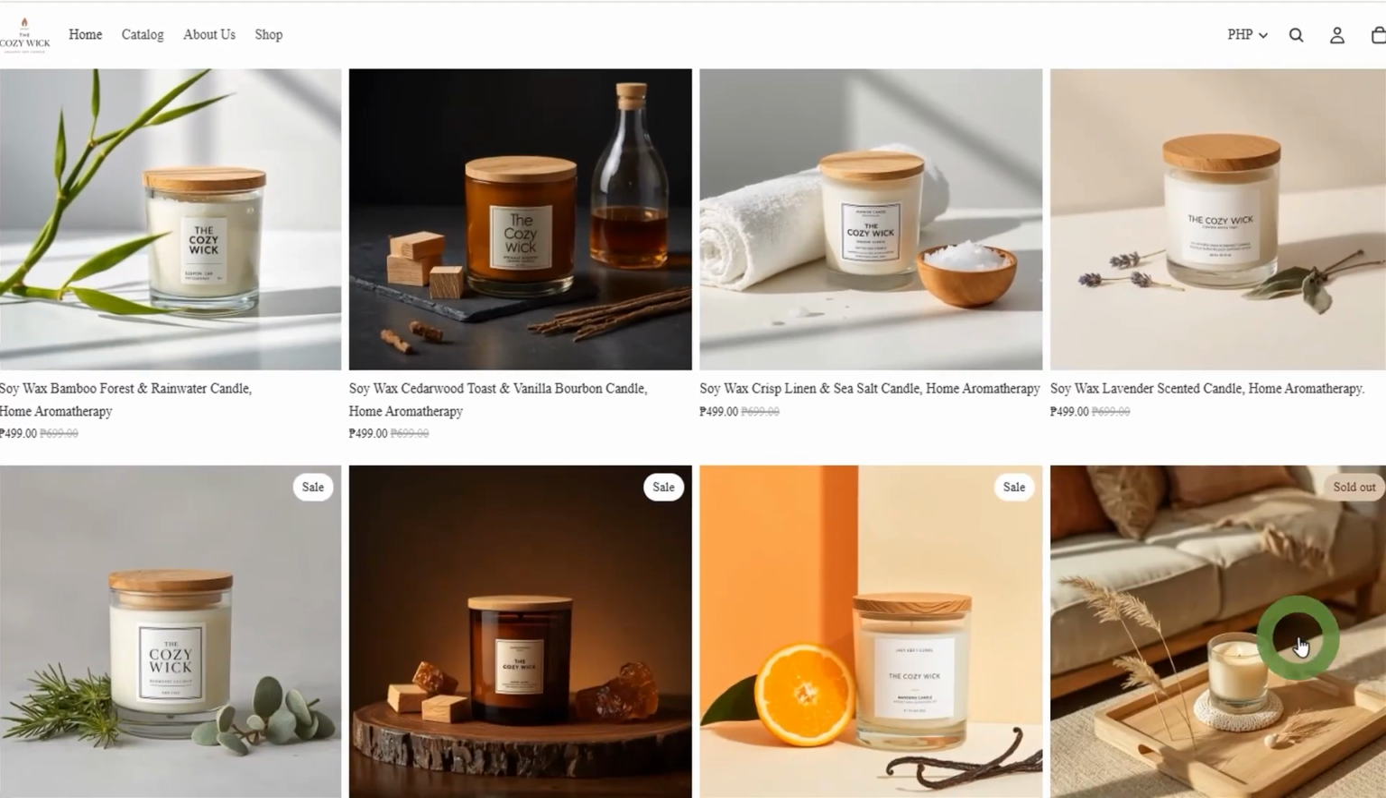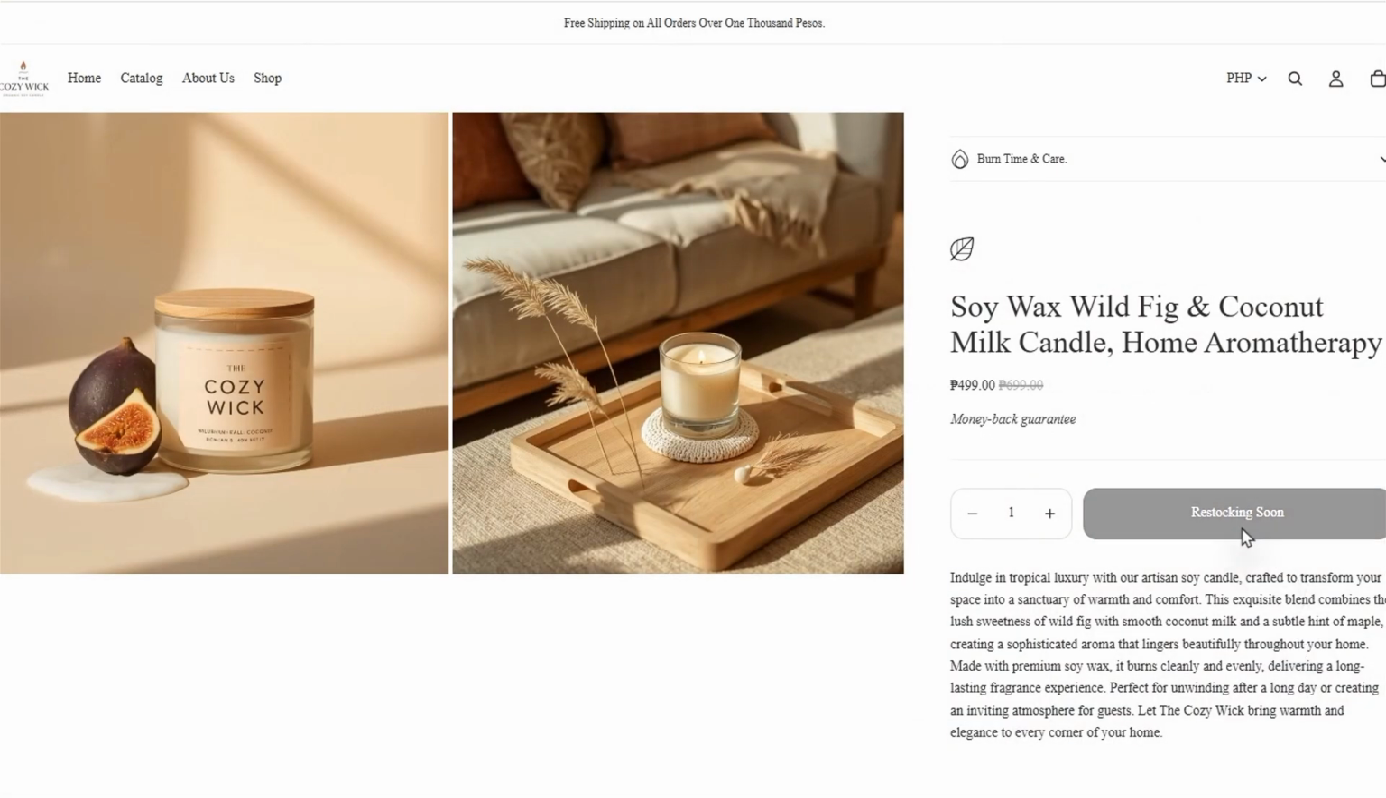And that's it. You've successfully learned how to change the sold out text on product pages in Shopify.